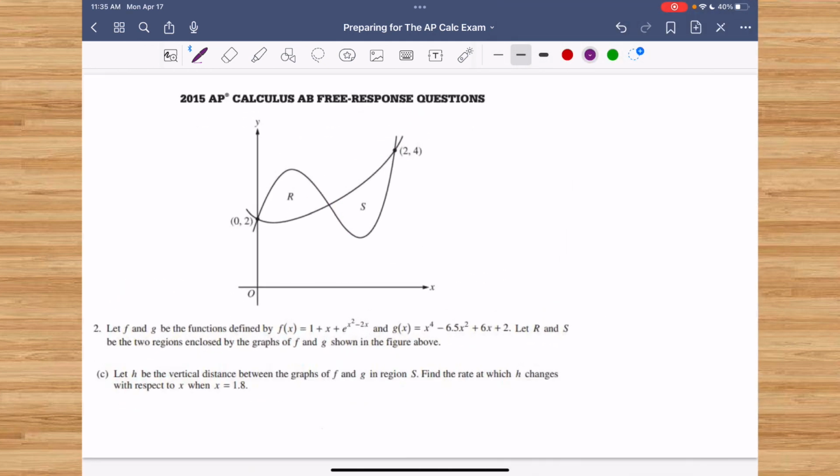Question C says, let h be the vertical distance between graphs F and G in region S. Find the rate at which h is changing with respect to x when x is 1.8. So first, they're defining h as the vertical distance between F and G. So this is my h of x. I'm going to define h of x as that vertical distance, F minus G. They're asking us to find the rate at which h is changing with respect to x when x is 1.8. So they essentially want me to find h prime of 1.8.